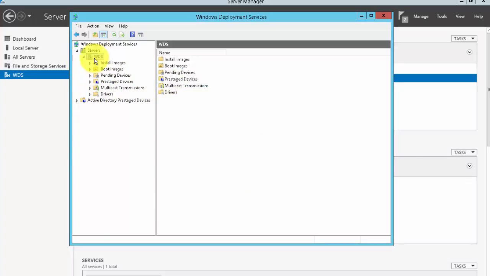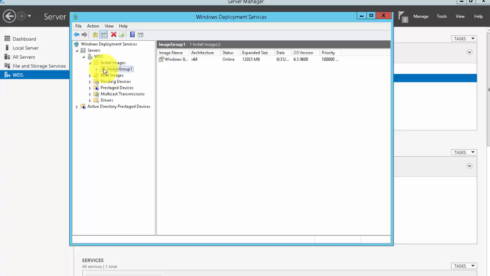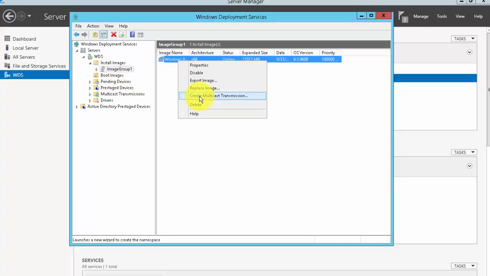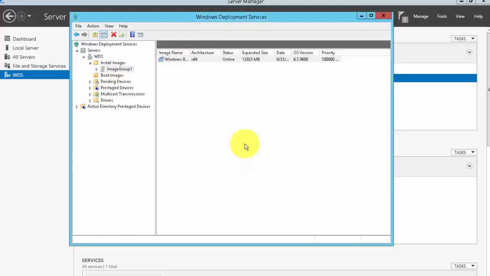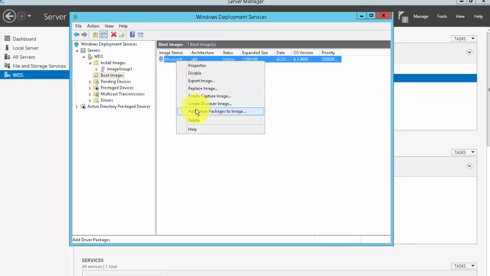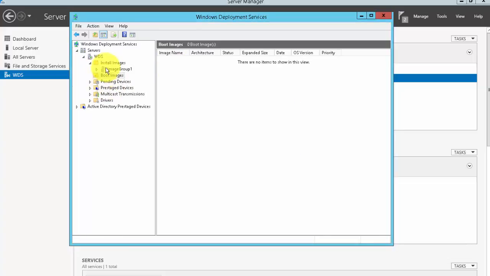So basically, WDS has been initialized, and that's the name of my server and the service. And so basically, there's two areas where, just to get started, the install images area and then the boot images area. And so I had this server configured before, and so I'm going to delete this. So just so you can see, I'm going to delete that. That's why I probably picked back up on it.